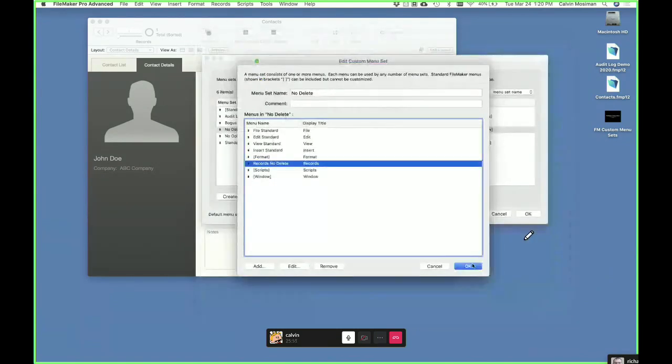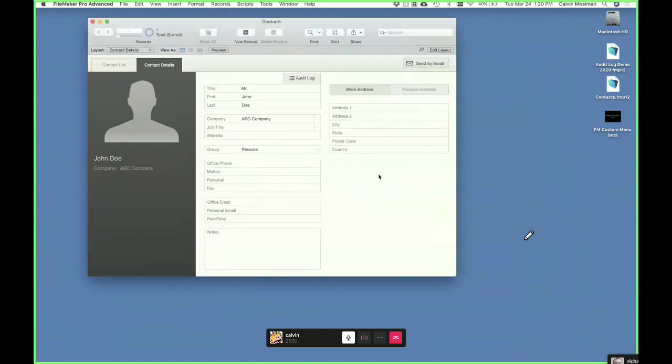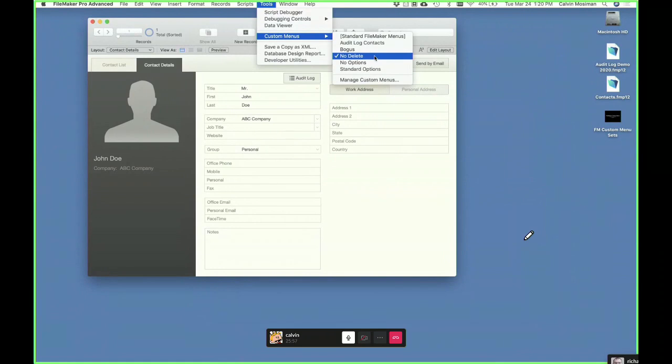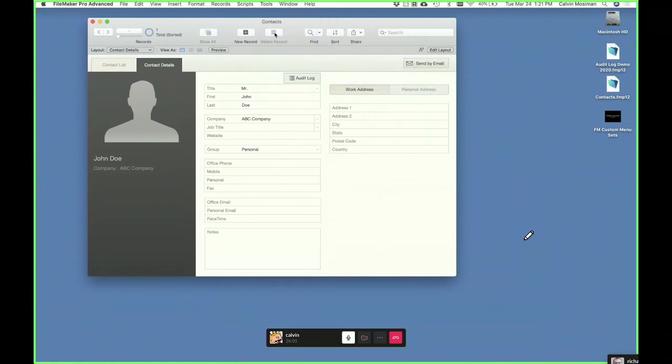I'm going to save these and show you what that looks like over here. I have no delete saved, and because the no delete is applied to this layout, the icon is here that says delete record, but it's grayed out. It doesn't work. If I right click, I have new record option, but no delete record option.